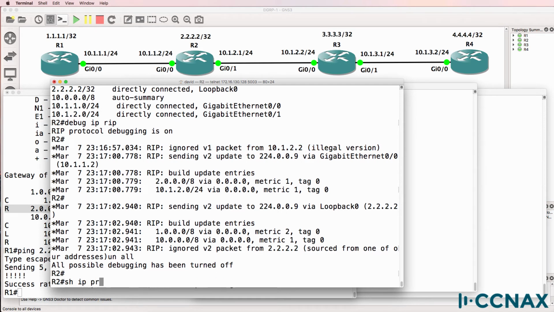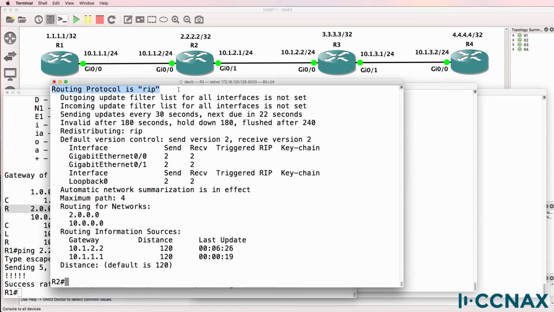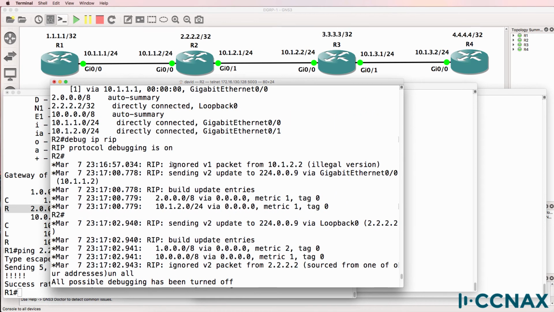Show IP protocols on router 2. RIP is enabled. The default send and receive version is version 2. Version 2 is being sent and received on both physical interfaces as well as the loopback. But we are receiving a version 1 packet from 10.1.2.2, which is router 3.